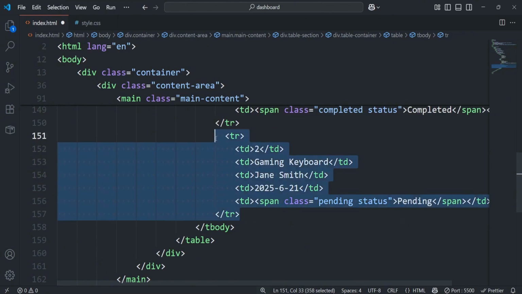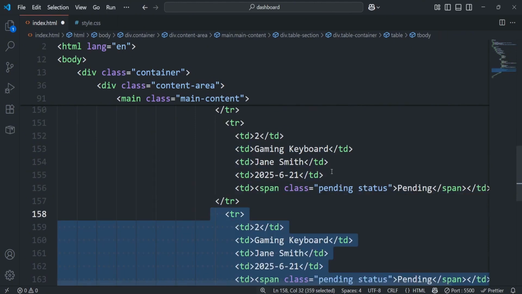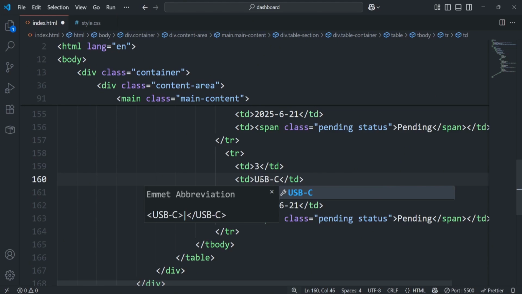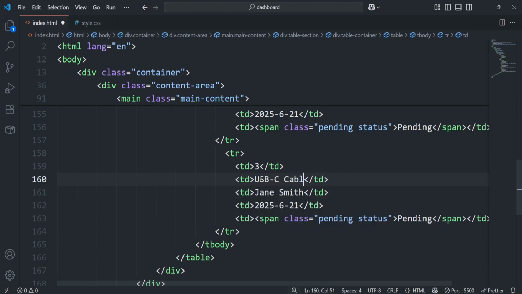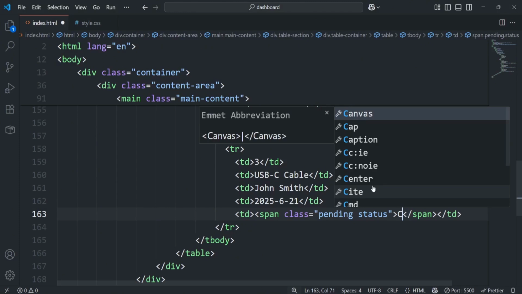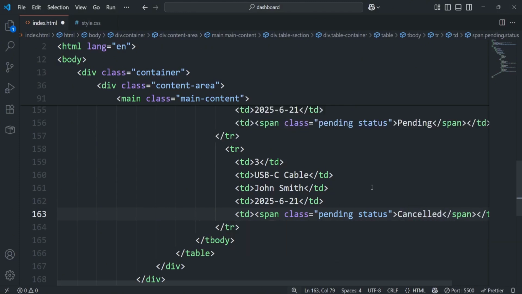Now drag this down one last time, drag this down again. This is going to have an ID of 3 this time around. And same, the product is simply going to be USB-C cable. Then the name you can just use John Smith. Then the status is simply going to be cancelled. Then I'll just also use cancelled here.